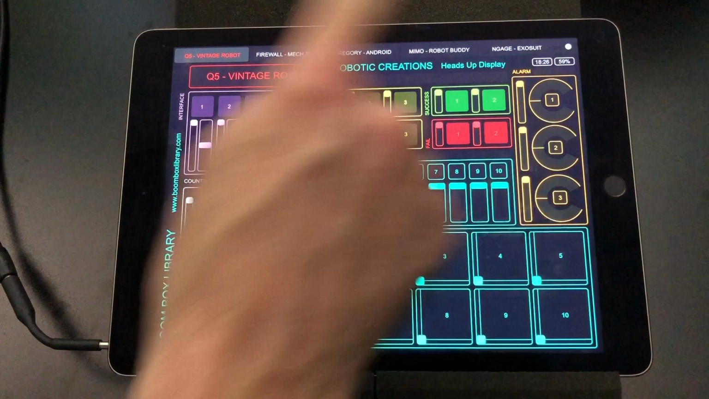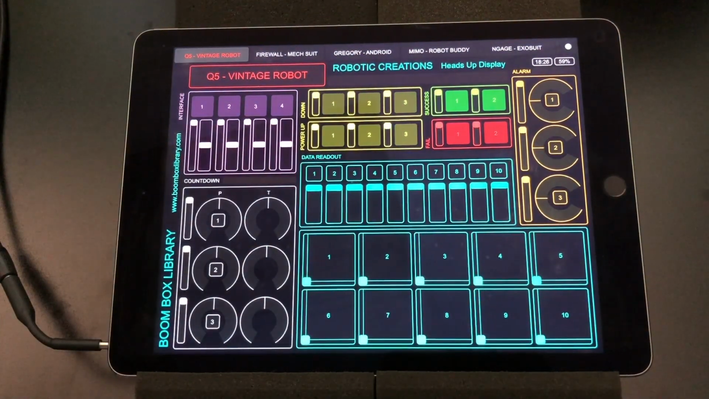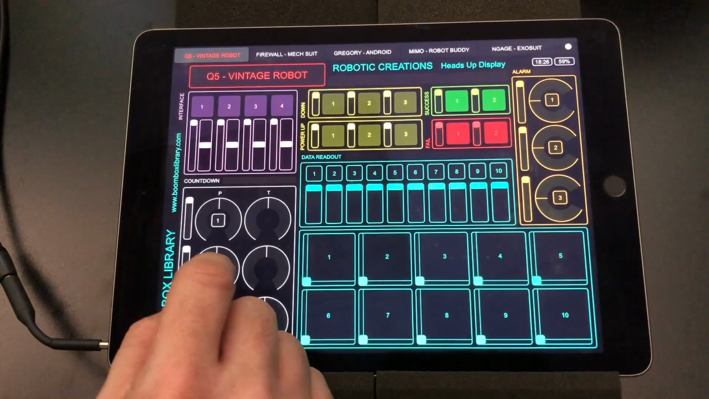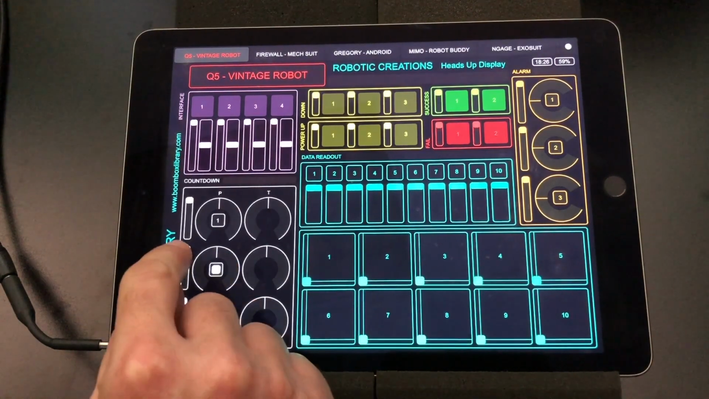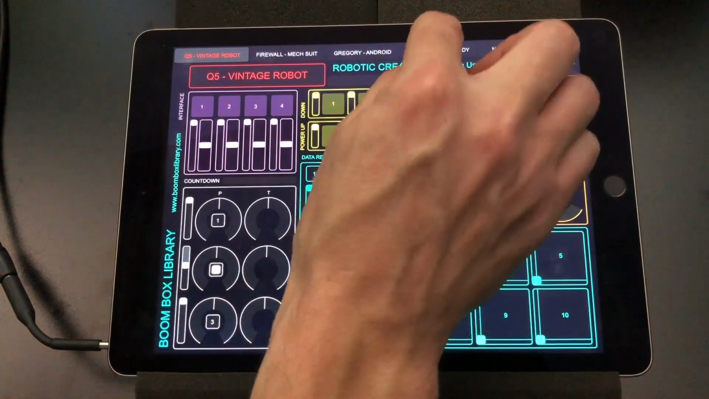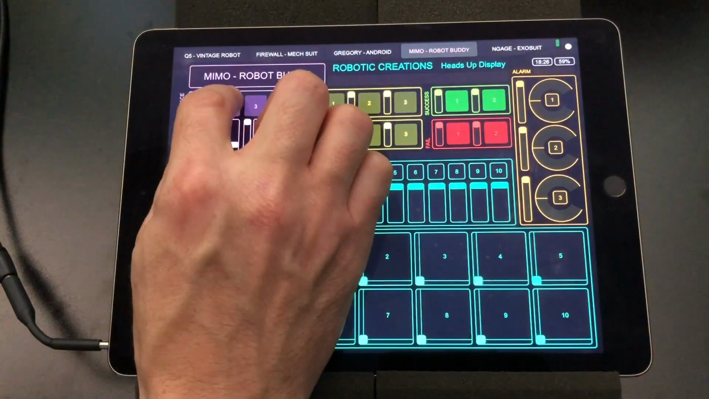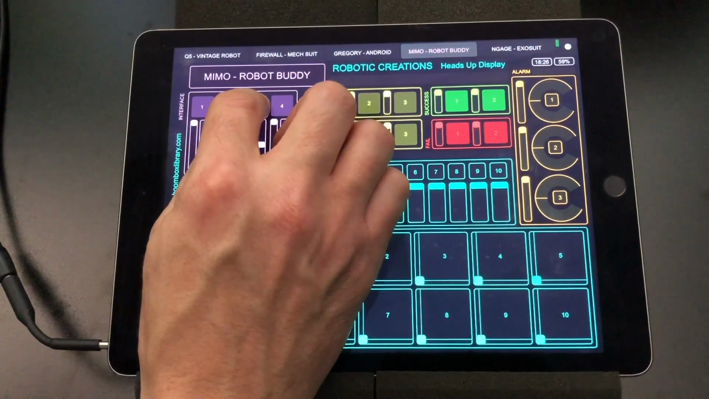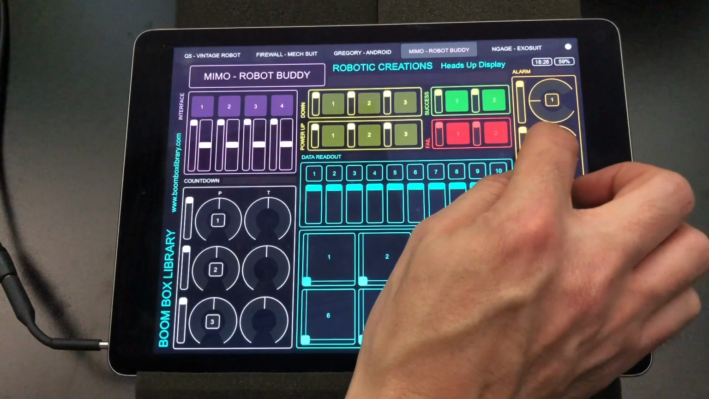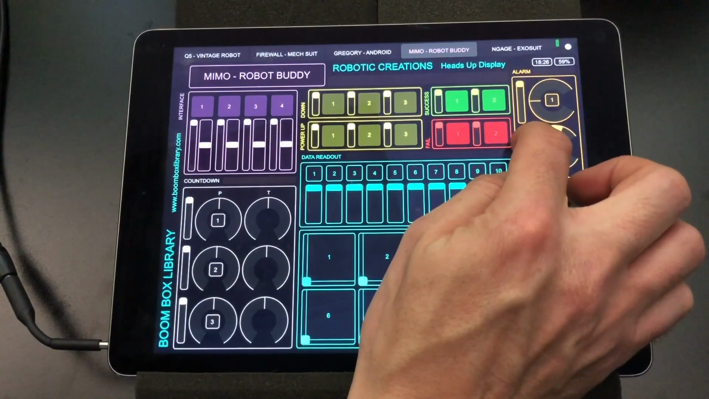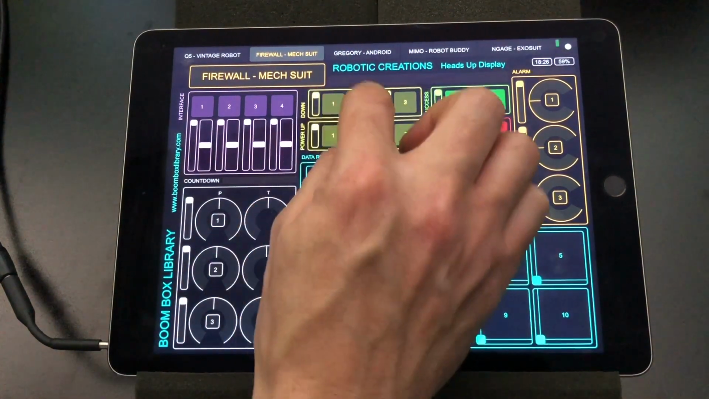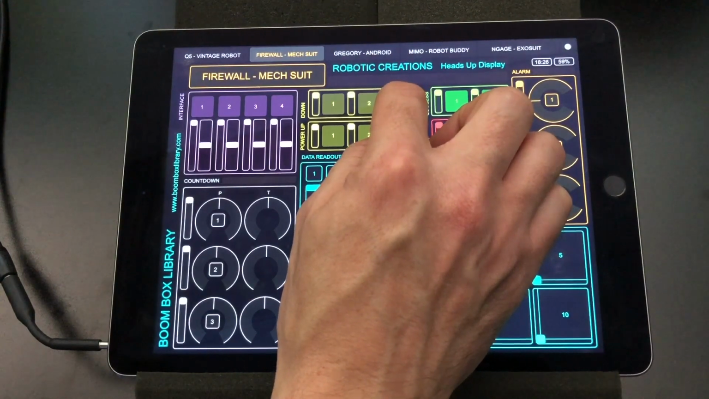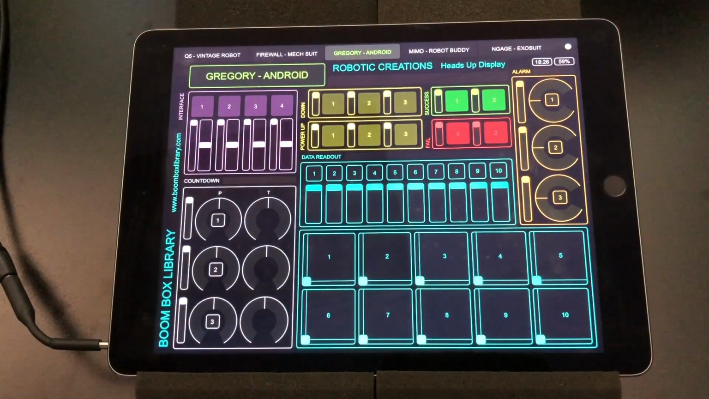Now that we've gone over everything, I just want to point out that you can actually design amongst all the different robots at once as you're going along. So while we might want to trigger a countdown beep going on in vintage Q5, we can pop over to Mimo and start playing around with interface beeps. Maybe we want to have an alarm going over here. And some power downs from Mech Suit Firewall. Lastly, we'll throw some data readouts in from Gregory.